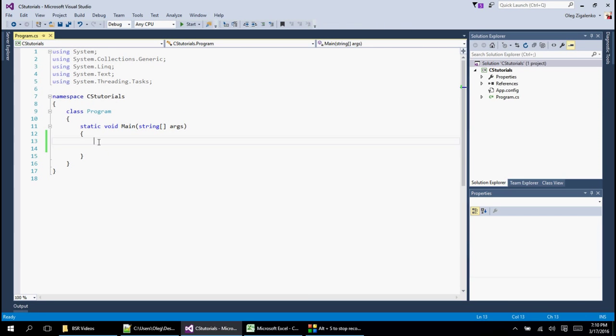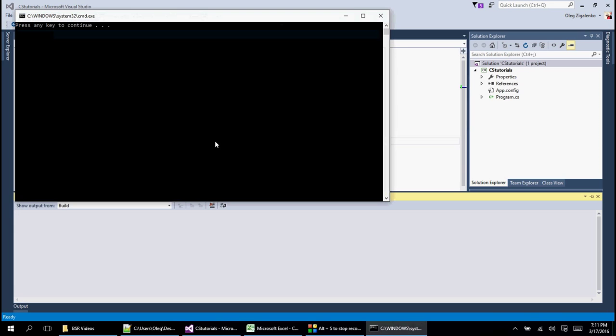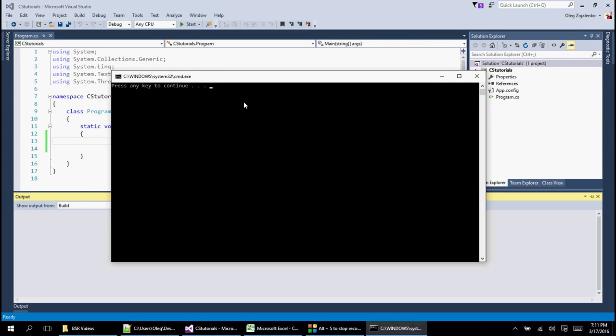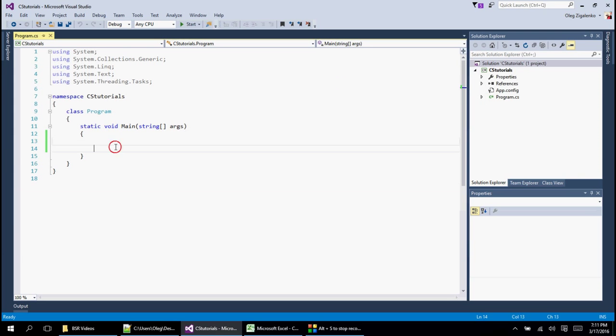So instead of pressing Control F5, we're gonna just press the start and we'll see what happens. There's nothing in the program, so the window comes up and goes back down. It only lasts for like half a second or so. In this mode, if we do Control F5 like we did before, the window's gonna pause and say press any key to continue. So this is one of the differences in what happens here.